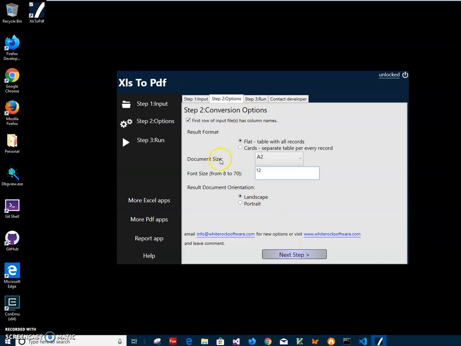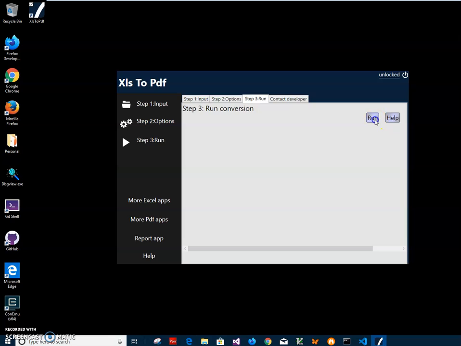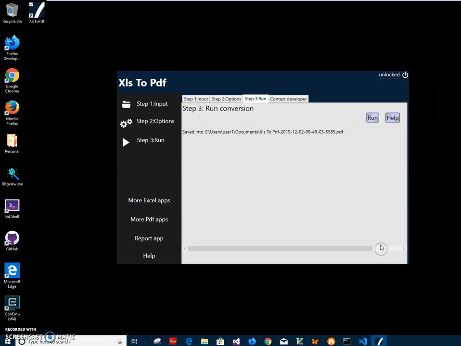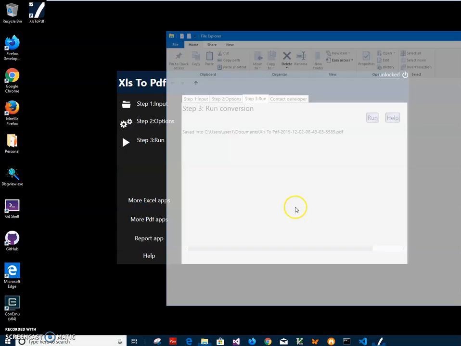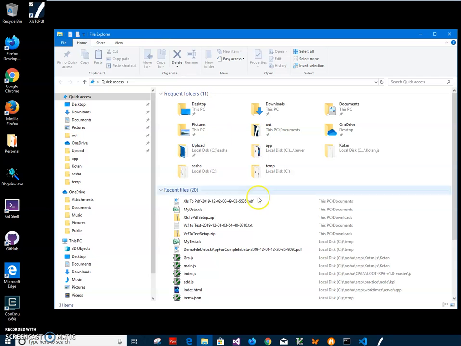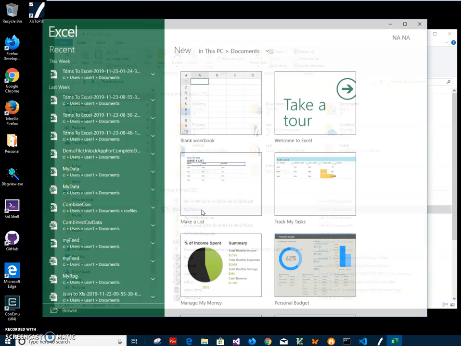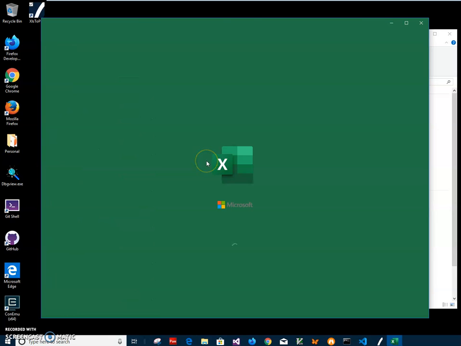So then after all this is decided, I click next step, click on run, and here I have to select the name of the file. This name is okay. I'll just click save. Let's see which file is created. So my data, I can open it in Excel. Just double click on it and it will open.